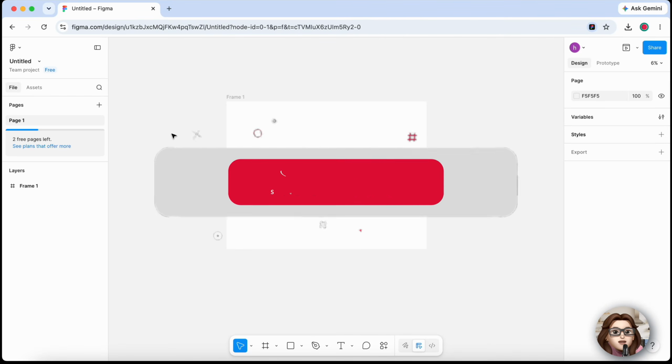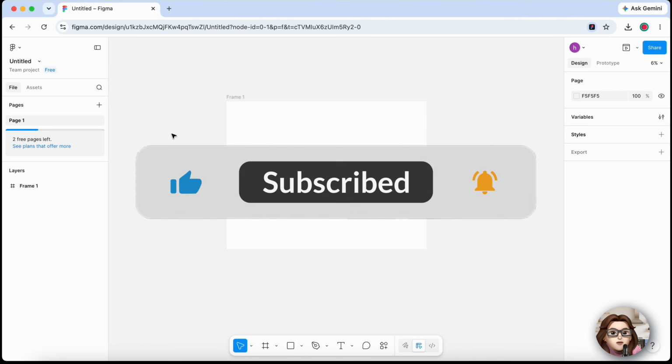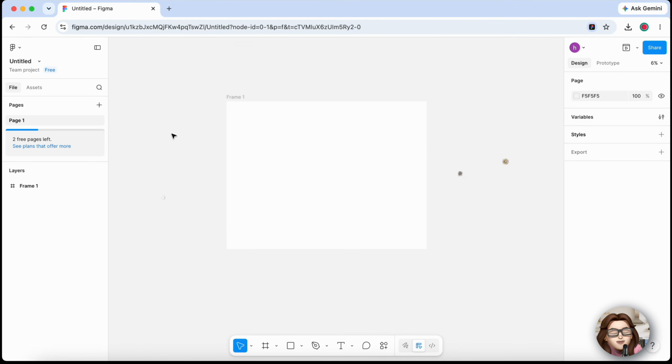In this tutorial, I'll show you how to convert a PDF into a JPEG image and import it into Figma. Start by locating the PDF file you want to use. Open the PDF on your computer and export or save it as a JPEG image.